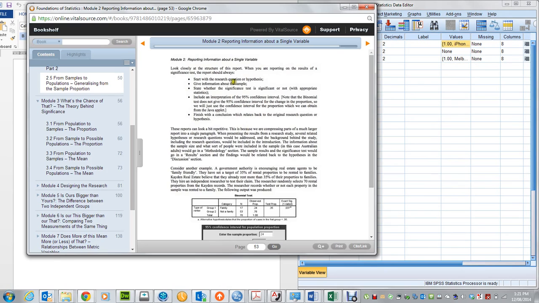So start with a research question or hypothesis. Give information about the sample, so how many people in the sample, and describe the sample. State whether the test is significant or not and the type of test used, and provide the statistics. Include an interpretation of the 95% confidence interval, which is not actually given to us in SPSS for the binomial test. We have to get it from elsewhere, but I'll show you how to do that. And finish with a conclusion.